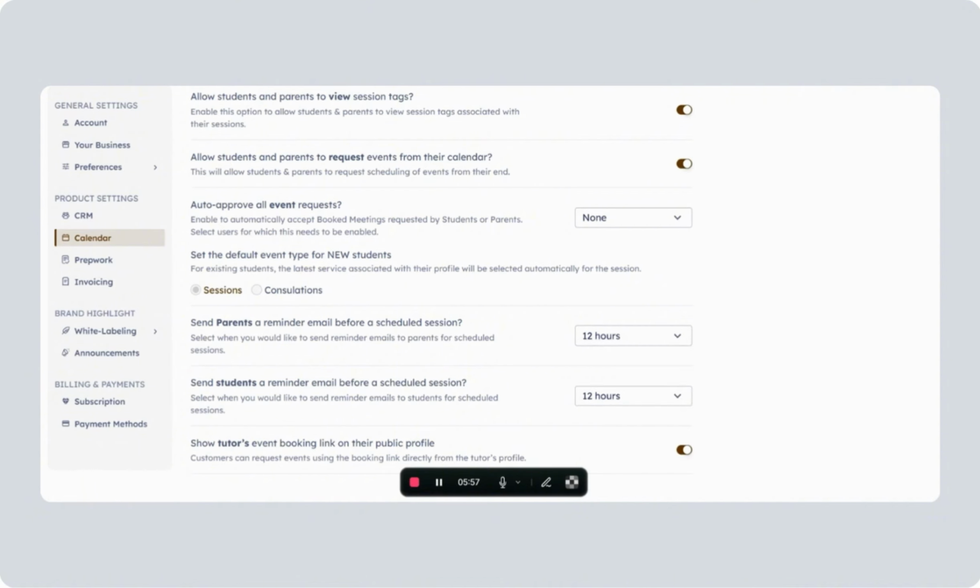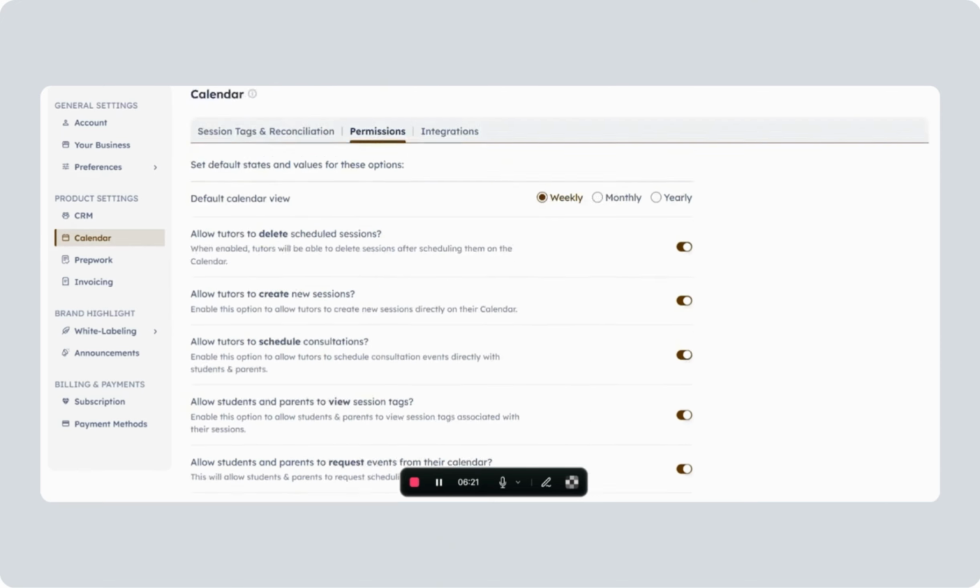Then similarly for students, if they want the email reminders to be received by them, they can select a duration. And then there is show tutors event booking link on the public profile. So if the admin enables it, tutors would also be able to see the booking link button that is there just above the calendar view, and tutors would also be able to schedule meetings externally using the booking link.